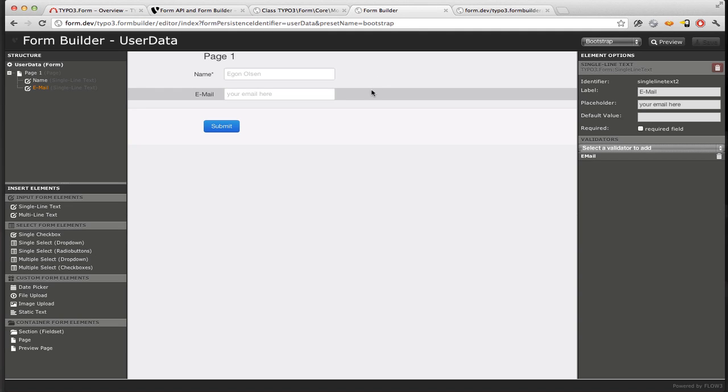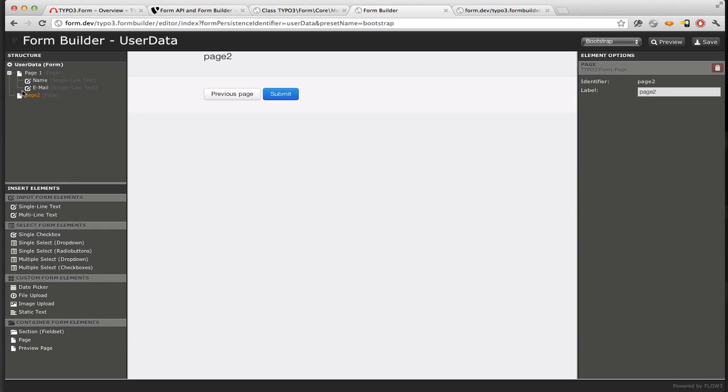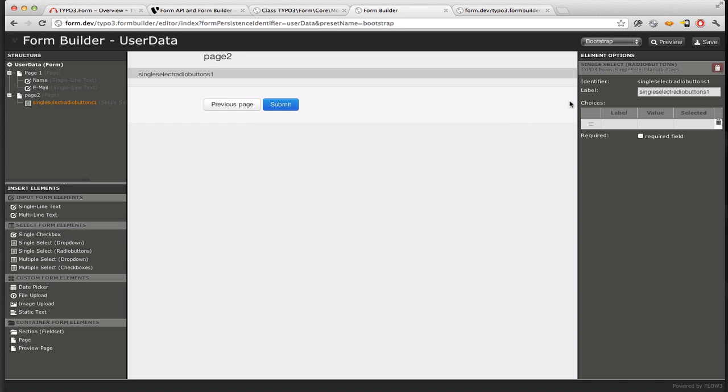That's pretty, well, unexciting so far maybe, so let's add some more to it. Let's say the user has the chance to select his favorite programming language, and for that we want to use a second page. So we create a new page, and you see it's automatically inserted after the current page, and the preview jumps to the next page. And there we use a radio button element, or a list of radio buttons, for the favorite programming language.